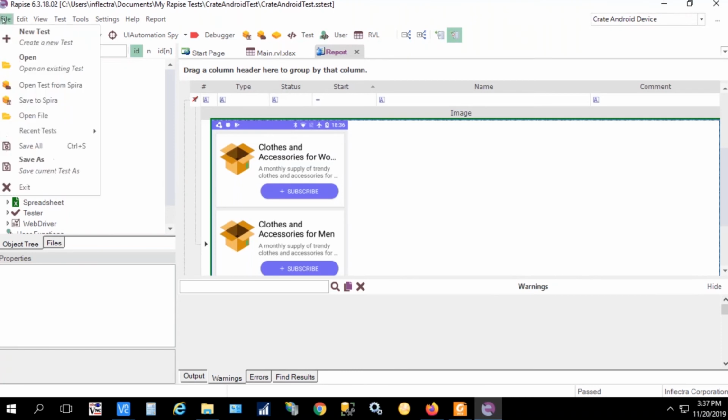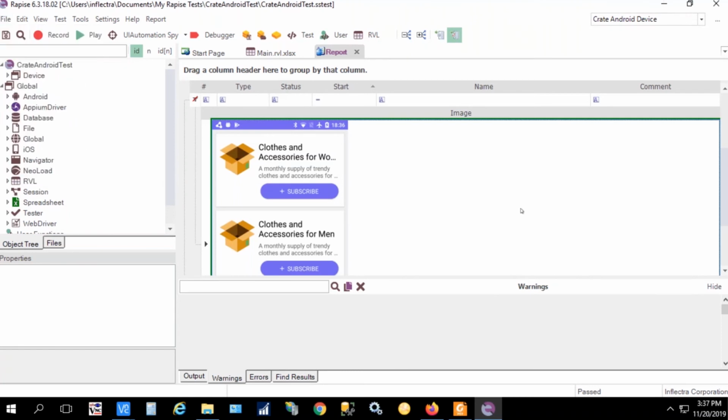So, okay, I am going to create a new test. Another remark about mobile testing, even if the application looks almost the same on Android and on iOS, there is no way to create a test for Android, for example, and run it without any changes on iOS. And this is why we need to record separate tests for those two platforms, Android and iOS.